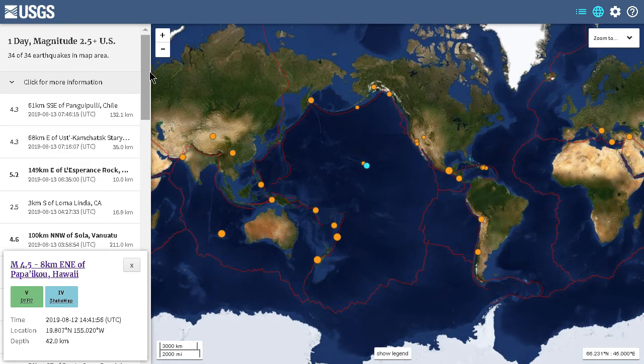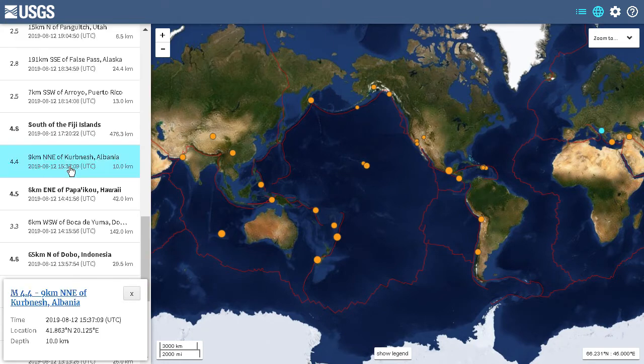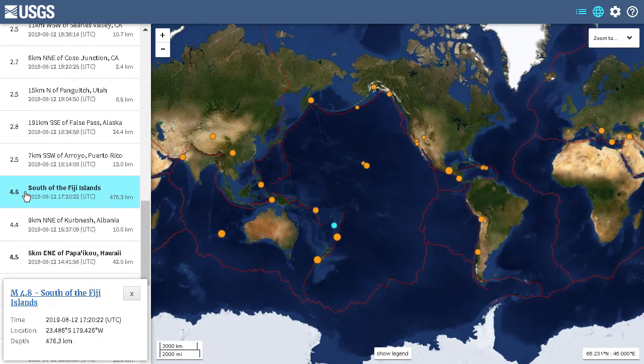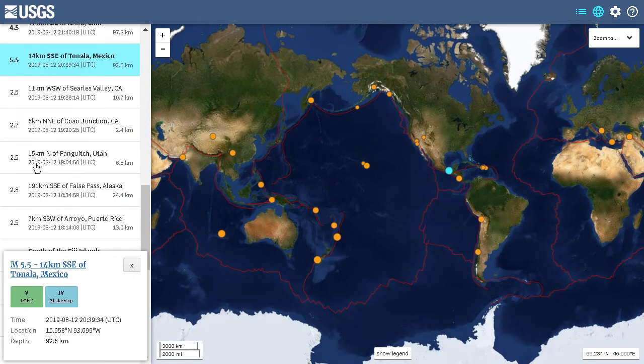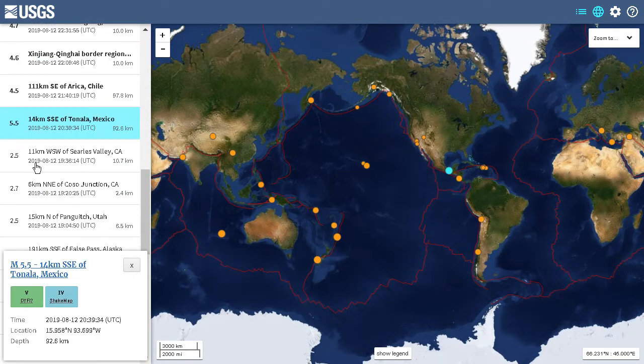Thanks so much. Here's an Albanian quake, an odd spot there, not too far from Greece, 4.4 magnitude. A 4.8 at Fiji, that one at extreme depth, 476 kilometers. 5.5 in Mexico. Here's a 4.5 in Chile.